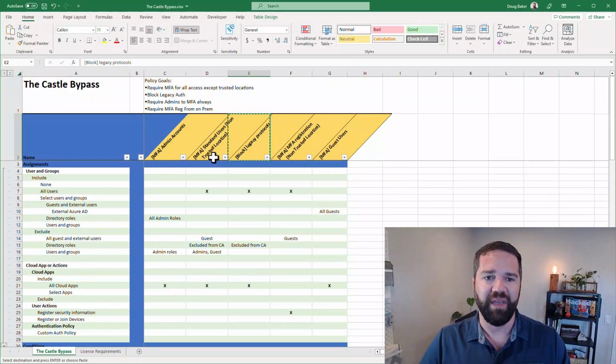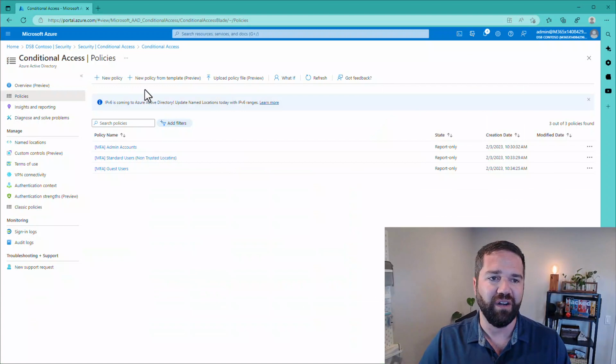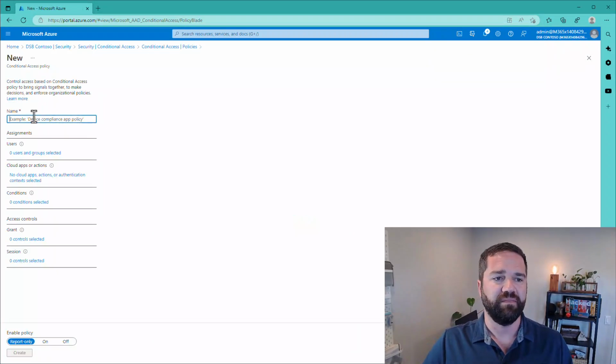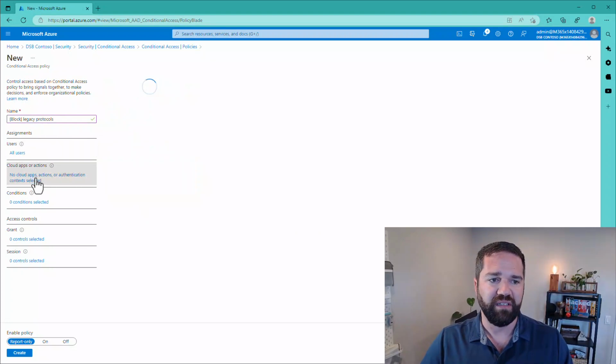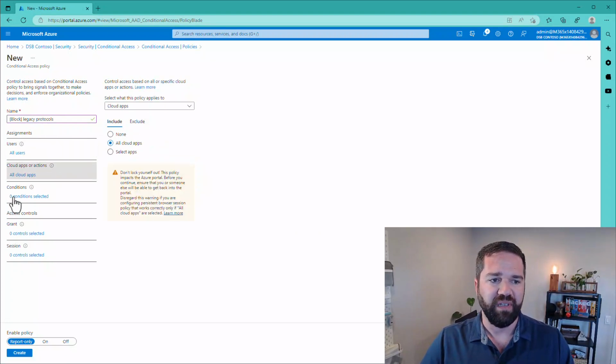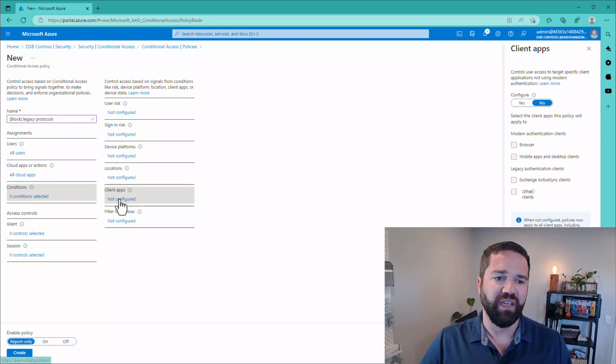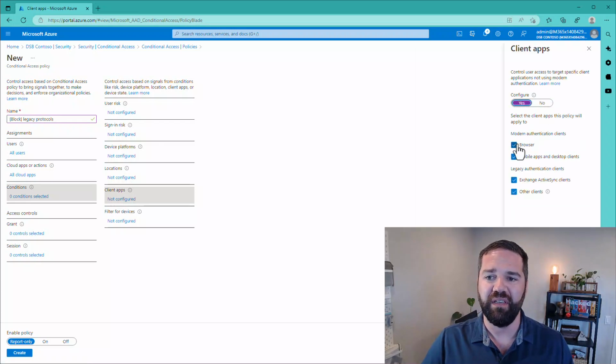Fourth policy that we're going to make, and this is a block one, right? So we're going to block legacy authentication in our environment. All users in this context, all cloud apps, and this is where we're going to target the client apps. And specifically for legacy, we want to target these legacy protocols and block them.